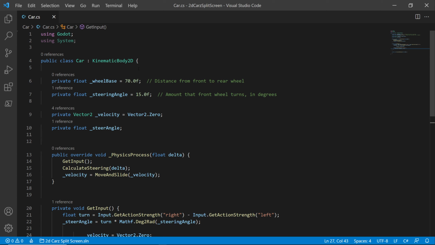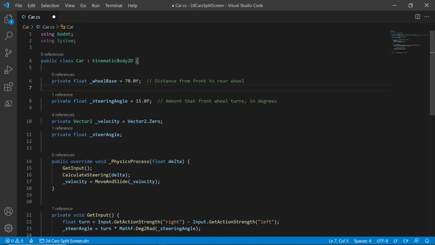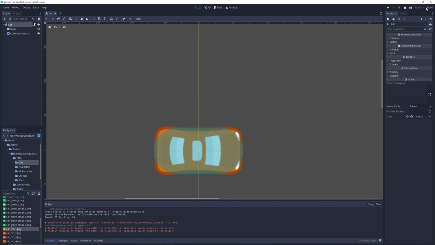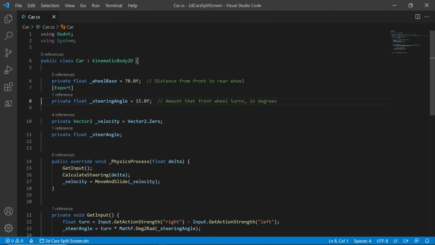Now in GDScript, we have the export tag. We also have that in the C# version. And there we go. Now if we save it, come back in, we need to build it. And there we go. We now have it exposed here and we can change it. And just like in Unity, whatever you have typed out here overrides whatever you have it starting at here.